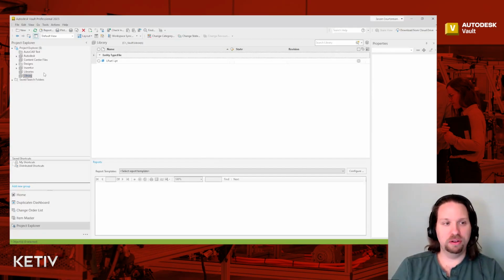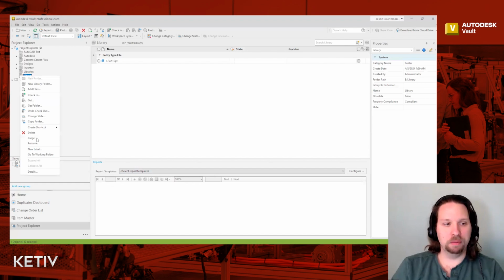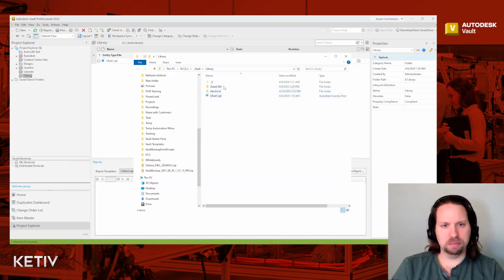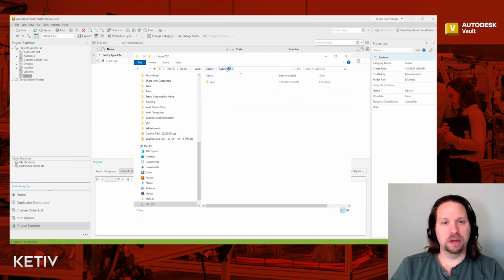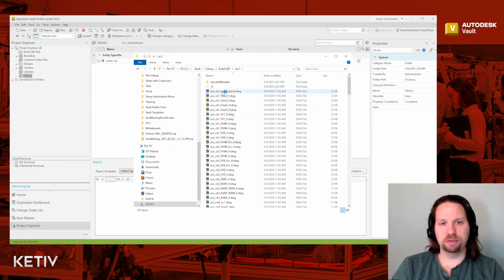So we'll log into Vault. I have a library file already set up. We're going to go to the working folder, which is an easy way to navigate to the local working folder on my computer. I already created this AutoCAD subfolder and populated it with a folder and some blocks of information.